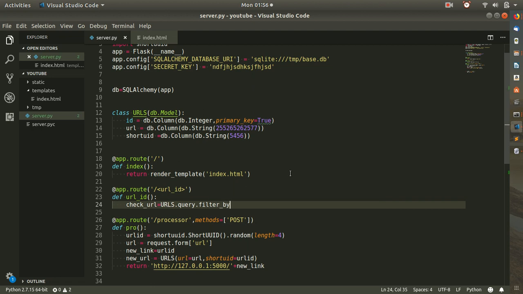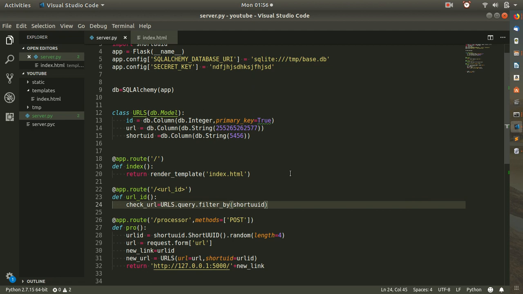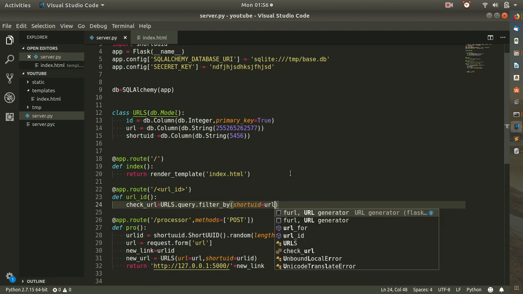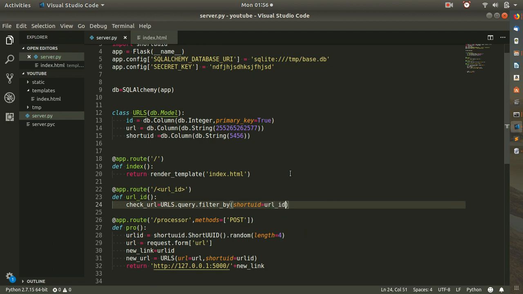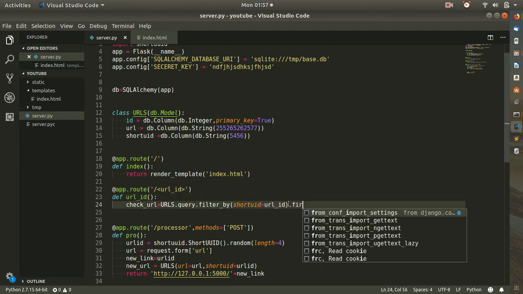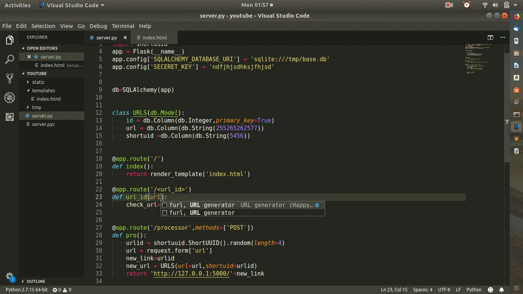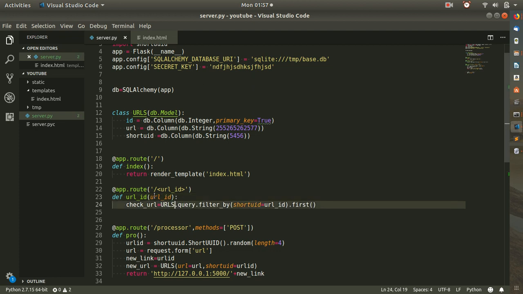On the Python, I write my filter. We need to query by short ID. So we'll be querying this by short UID. Short UID will be equals to the URL ID that is passing through our system, through this route. The value we are getting from this route will be sent here to query the database. So we'll get the first match because the ID is supposed to be unique. Each URL that's submitted will have its own unique ID. So I'll say URL ID. You just have to pass it inside that function.